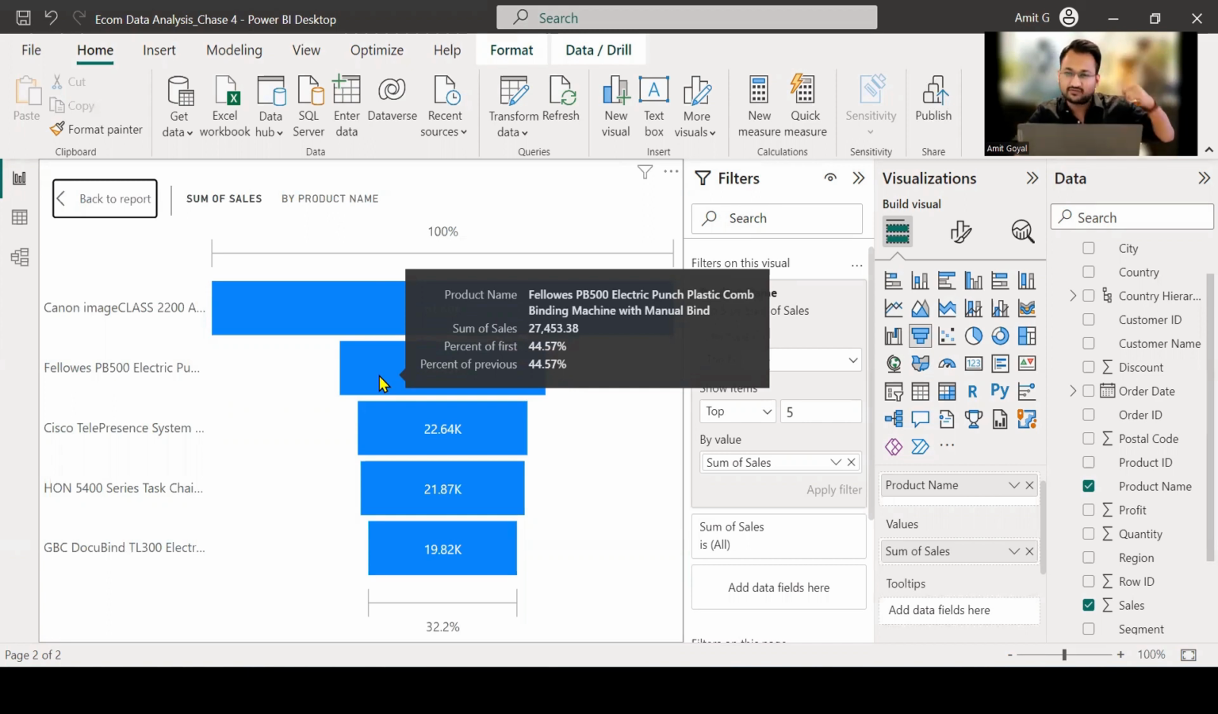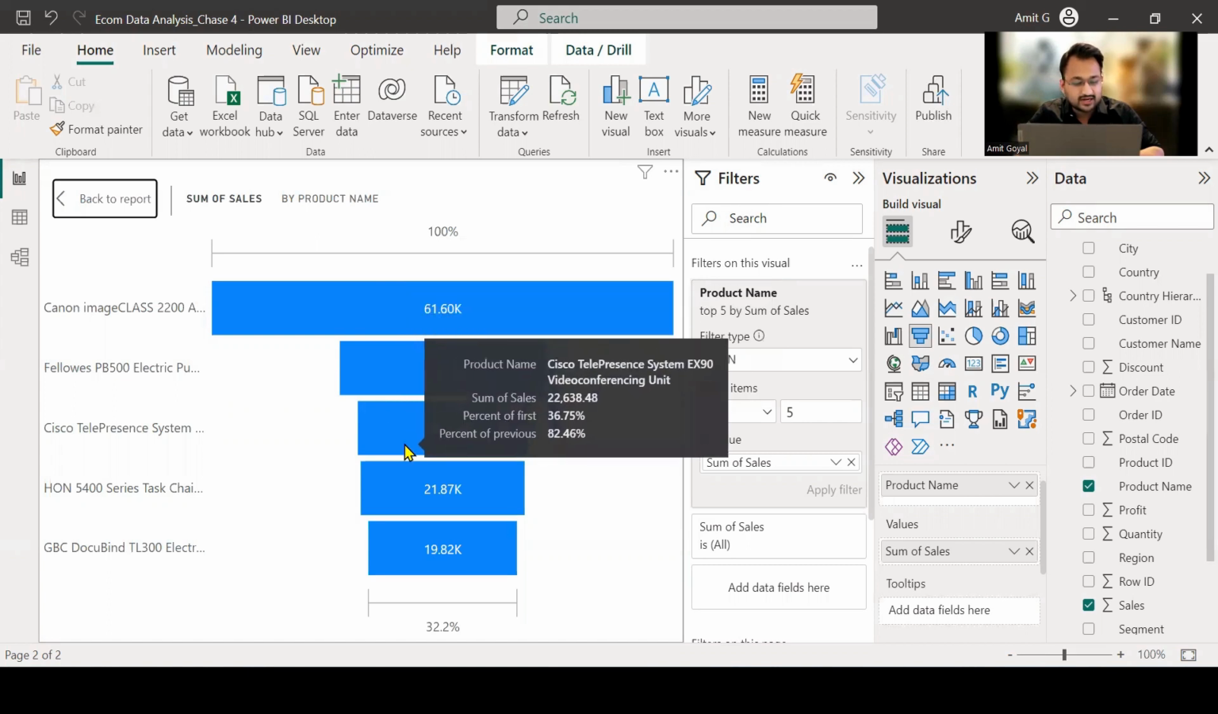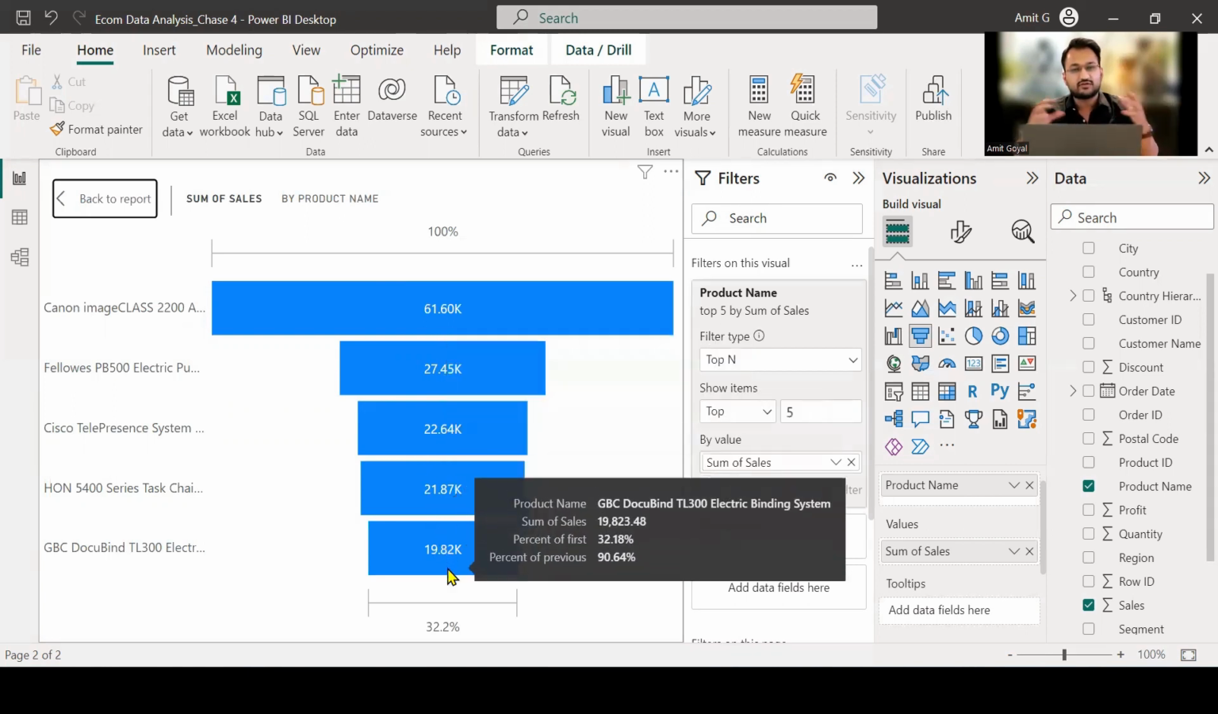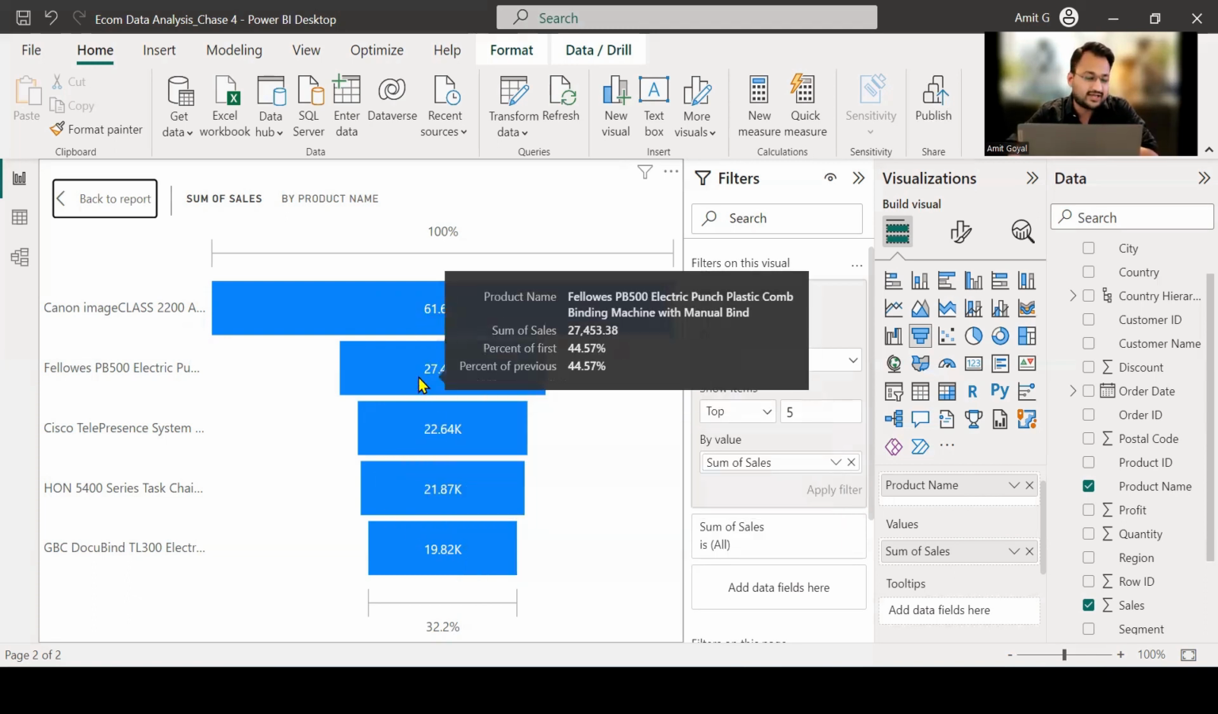So in this case, first and previous are the same. If I talk about the third product, in the third product, we got 36% of the sales of what happened in the first one, and 82% of the sales of what happened in the previous one, that is the second product. So you get some additional information in the form of percentages when we use this chart over here.